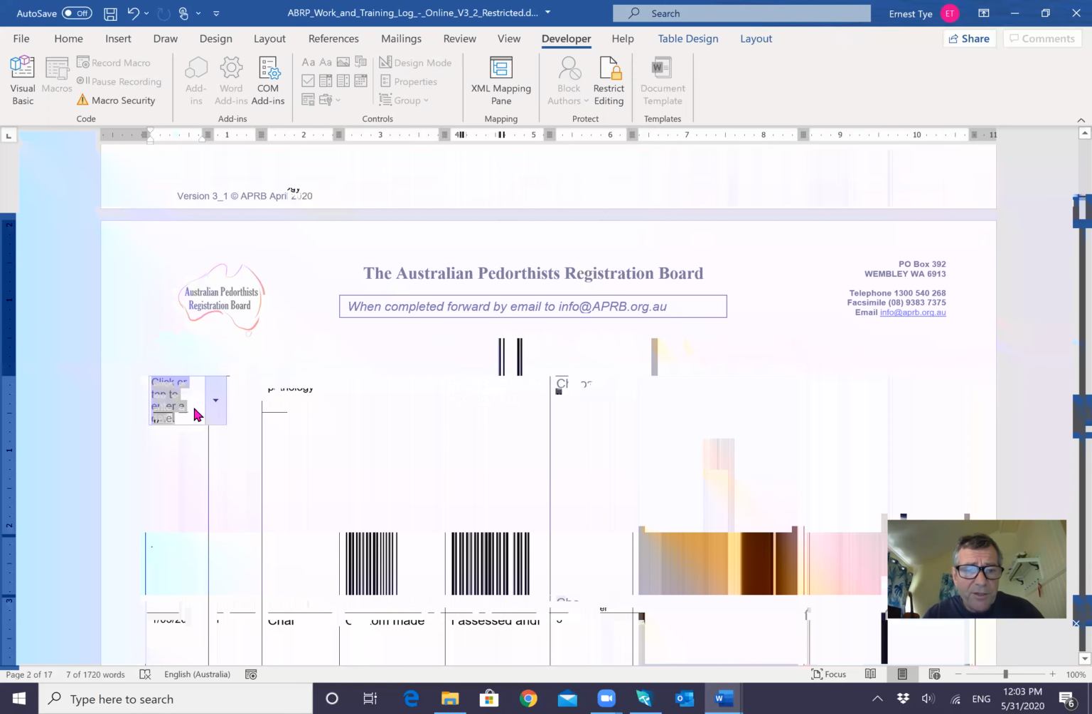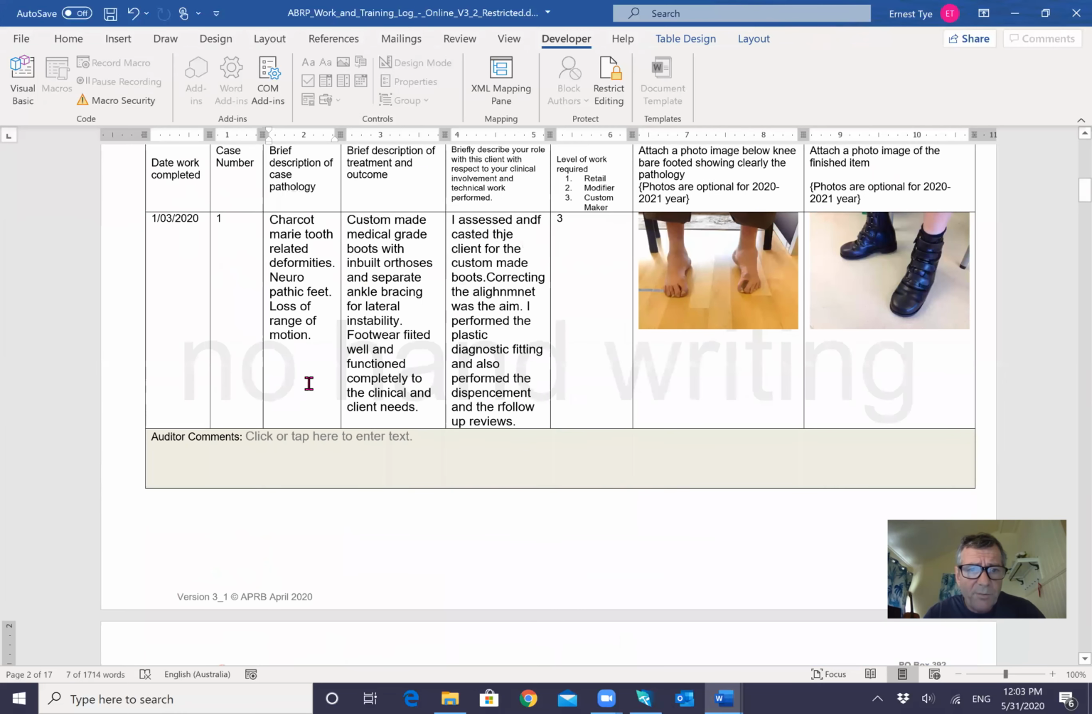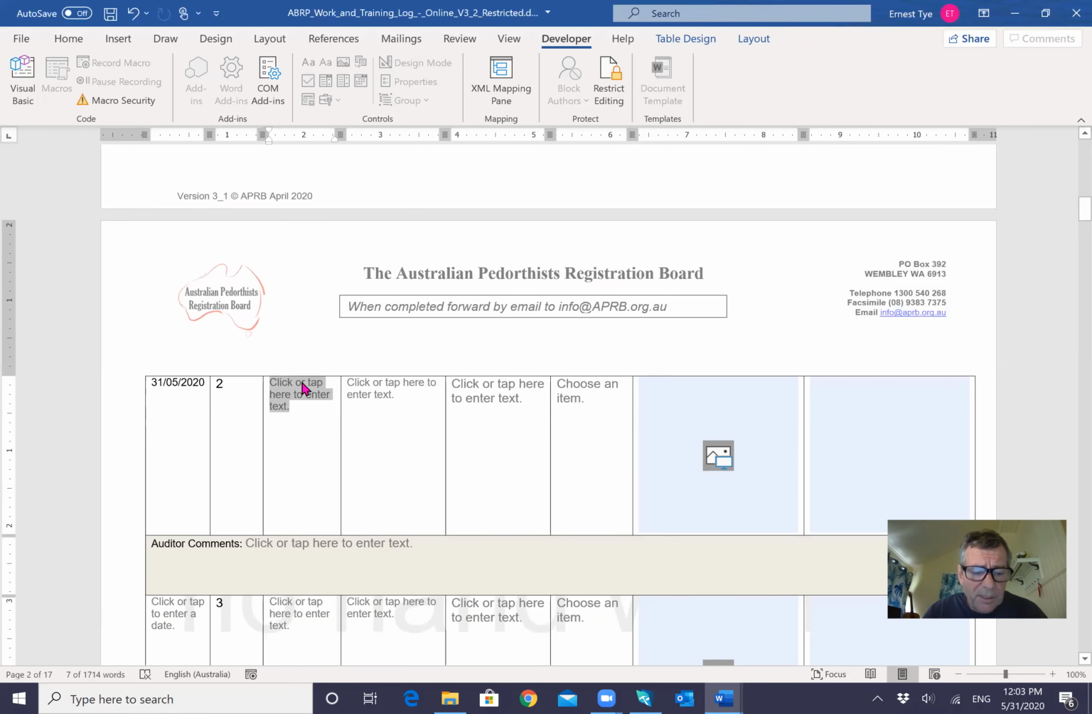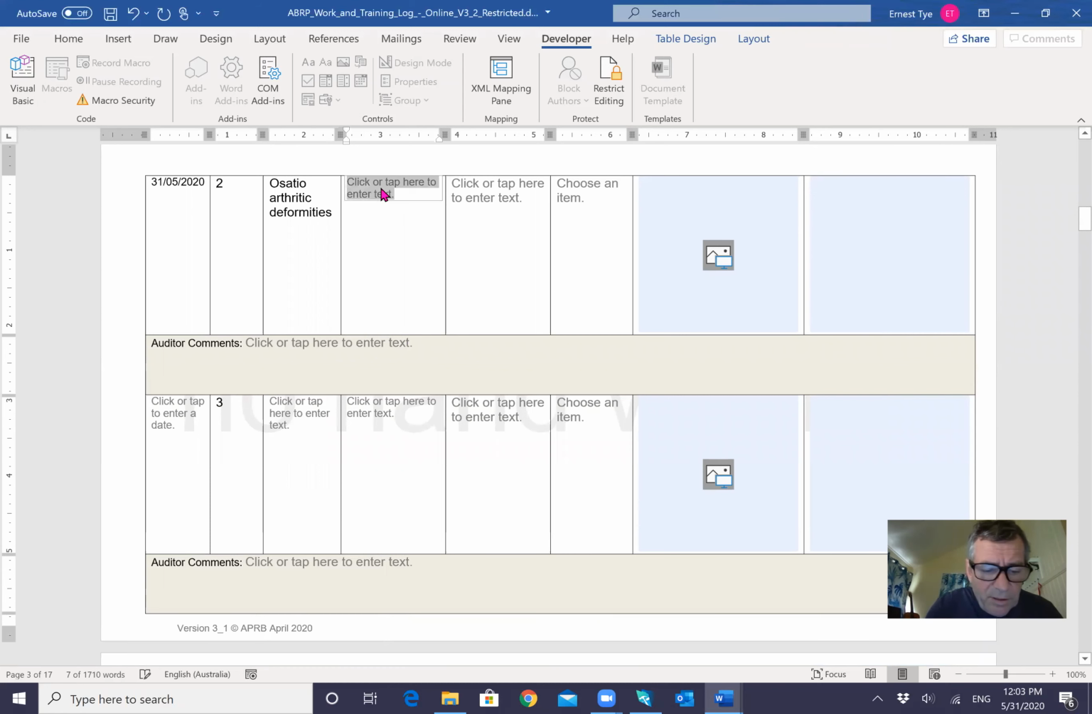Okay, so for instance, let's try number 2, and let's say we're doing a DVA client, something that's in the retail level. So 31st of the 1st, this is the column for a brief description. So osteoarthritic deformities. This column here will be the brief description of the treatment and outcome. Fitted with extra depth footwear.